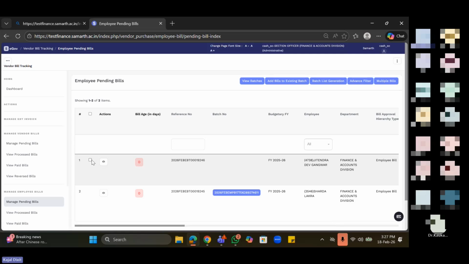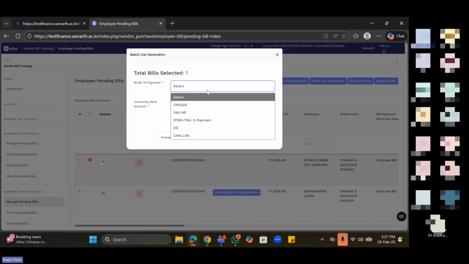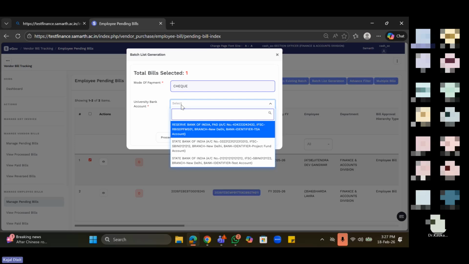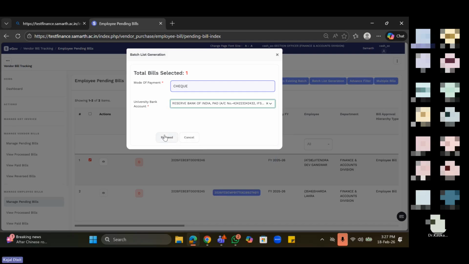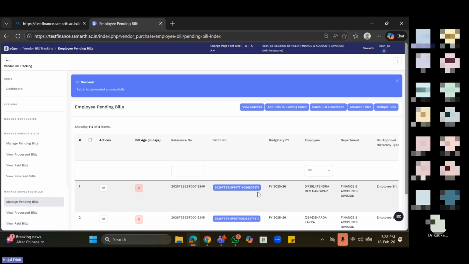They can select all the bills here and they can just click on this batch list generation. Then the mode of payment needs to be selected, that is, through which mode they want to record this payment. Suppose I'm taking it as a check. Then the bank account can be selected, that is, from which bank account of the university the payment needs to be made to the employee. Then select the bank account and proceed. Like this, one batch number will be generated.